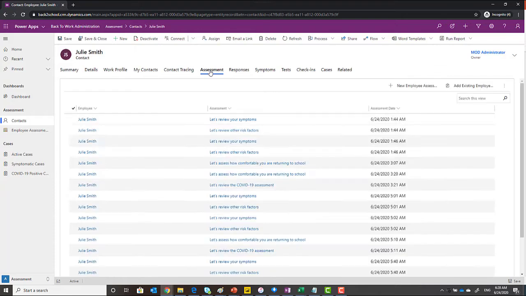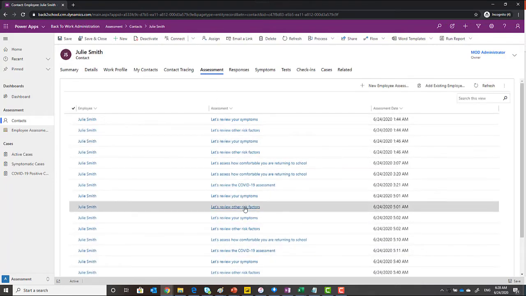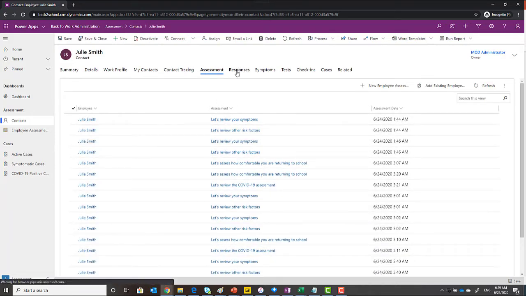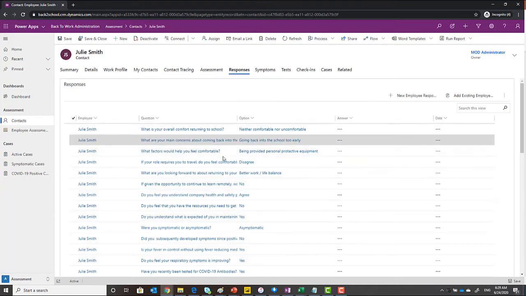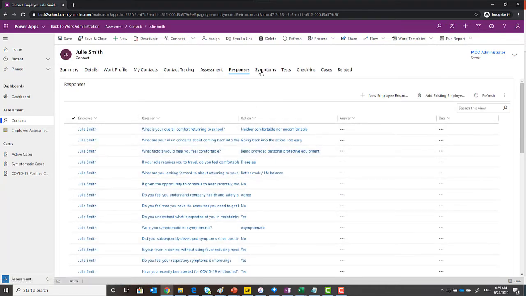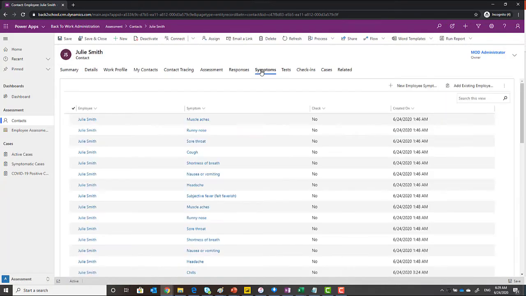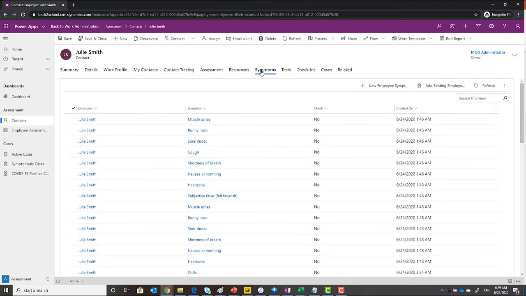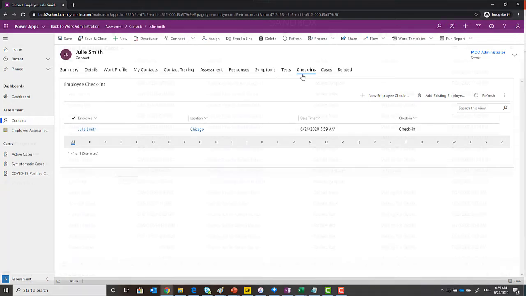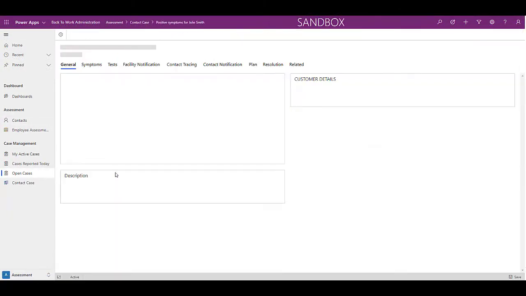He can also see all of the previous symptom assessments that Julie has performed, the responses that she has submitted over time, and any symptoms she has reported. He can also check to see if there are specific locations where Julie has checked in recently. Let's go back and look inside Julie's case form.